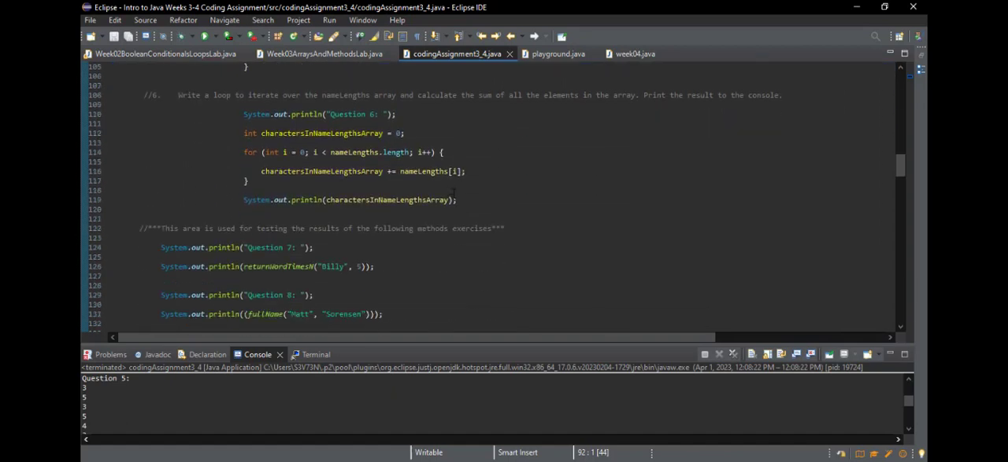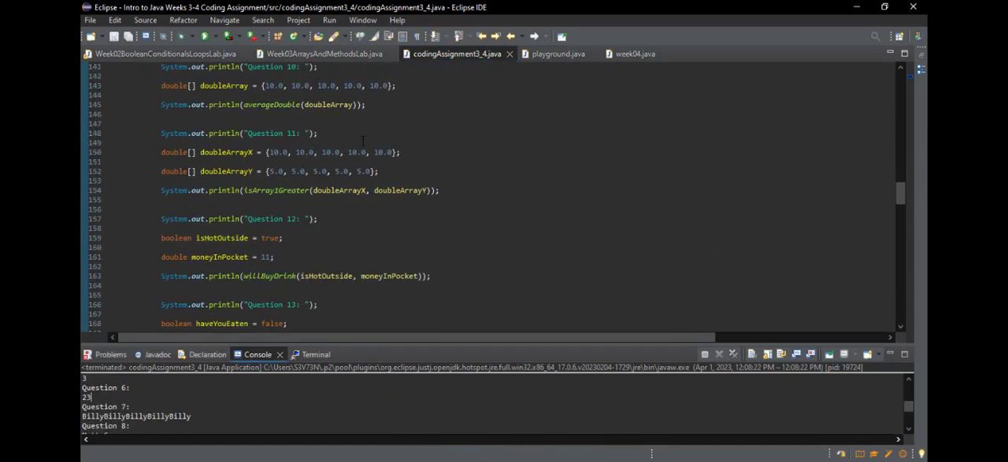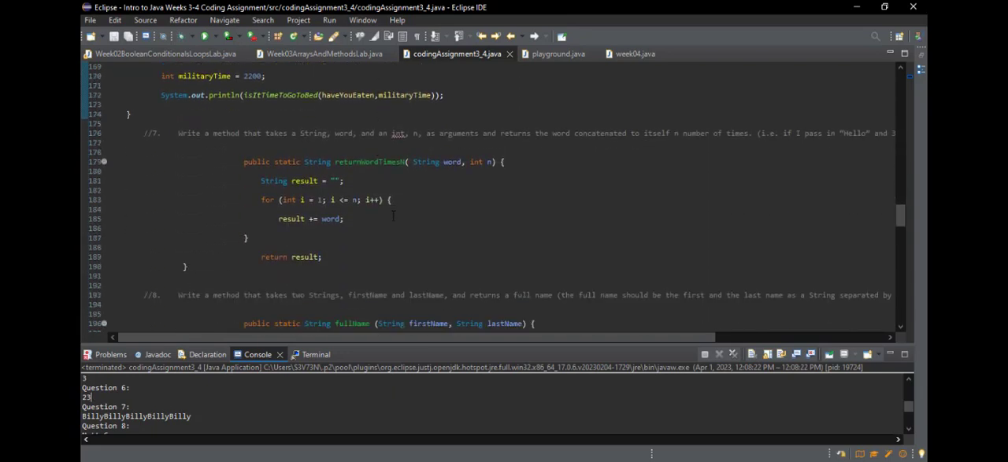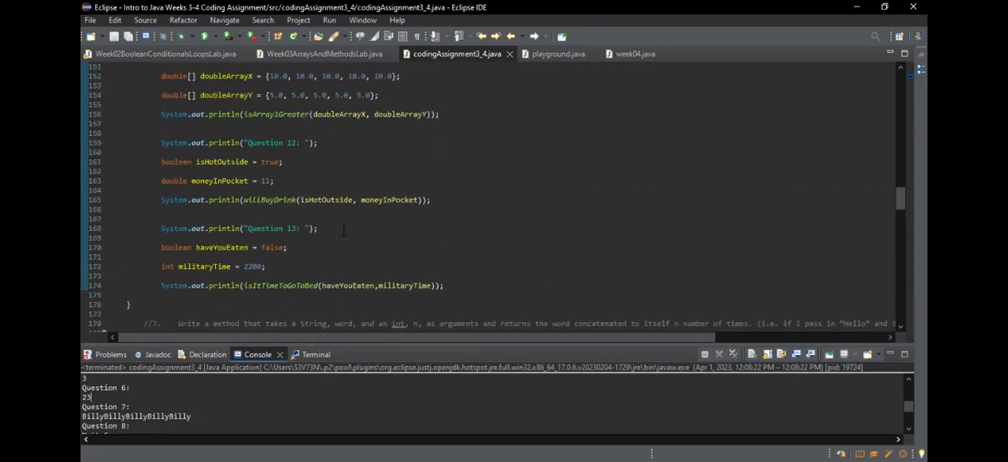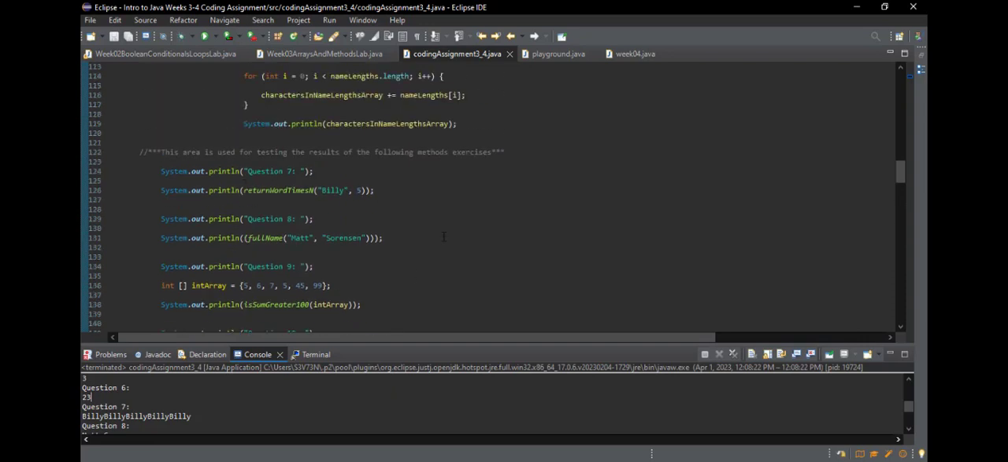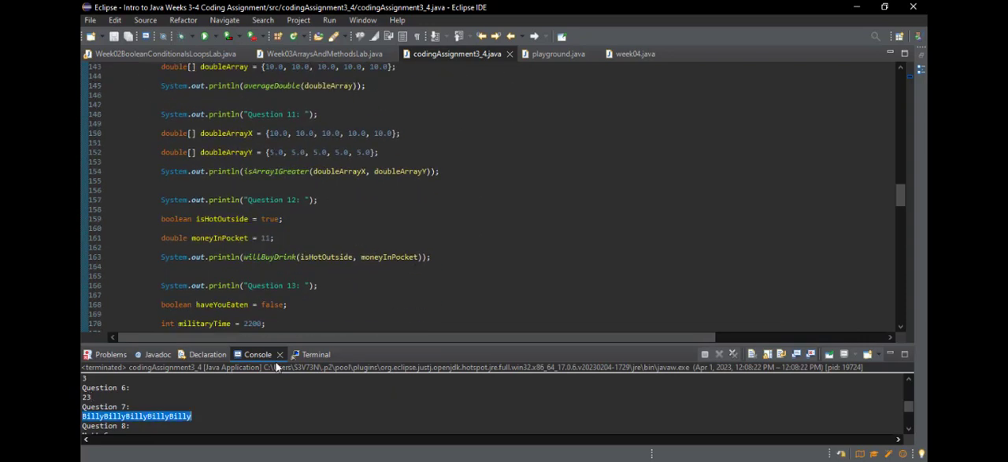6, we're supposed to calculate the sum of all the elements in the array. So it's going to go through, calculate the sum, all those numbers added up is 23. Next is the method section. It wanted me to create a method that concatenates a word by X number of times. As you can see, I chose the word Billy and did it 5 times. I printed out Billy 5 times.